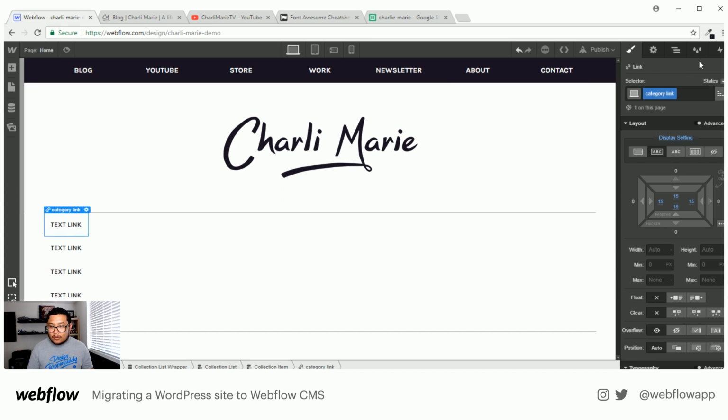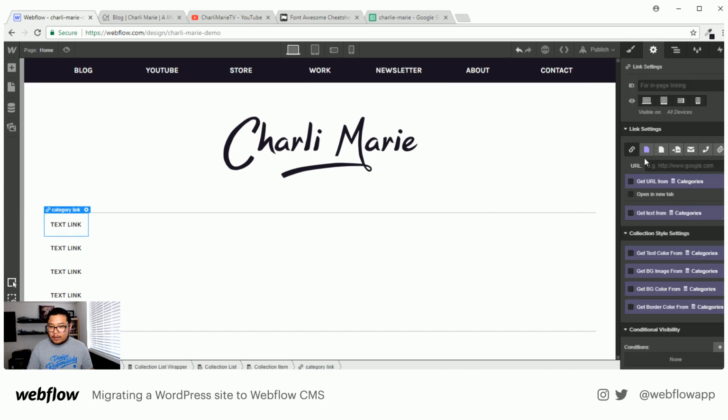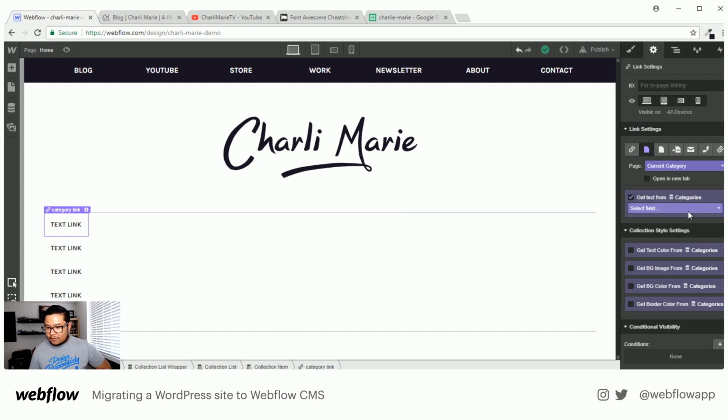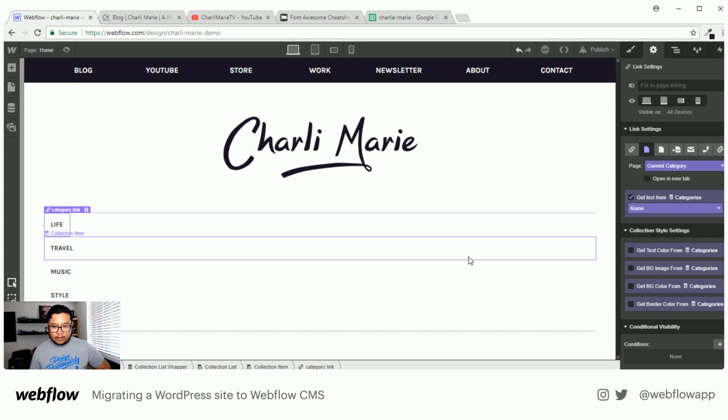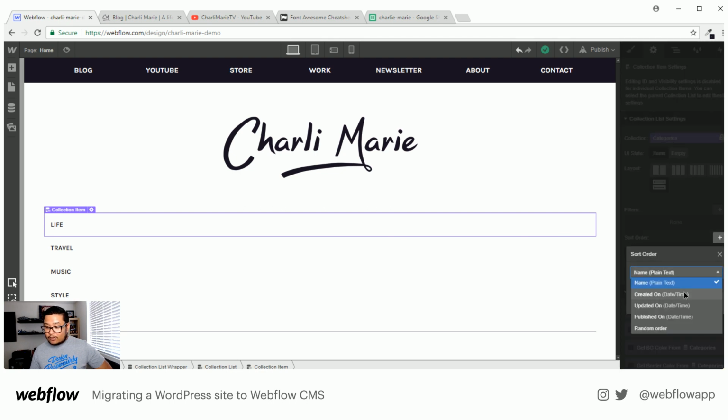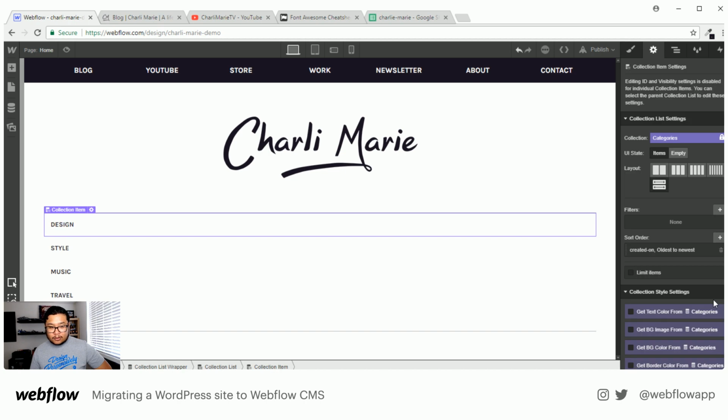Okay. And now right here in the settings, I'm going to make this go to a collection page, which is like the blog post page, just the single page for that category. And I want to get the text from categories and pull from the name field. And there we go. And actually, let's sort this by, let's go to the category right here, collection item. And I want to sort it by when I created it. So created on oldest to newest. There we go. That's the correct order that I want.